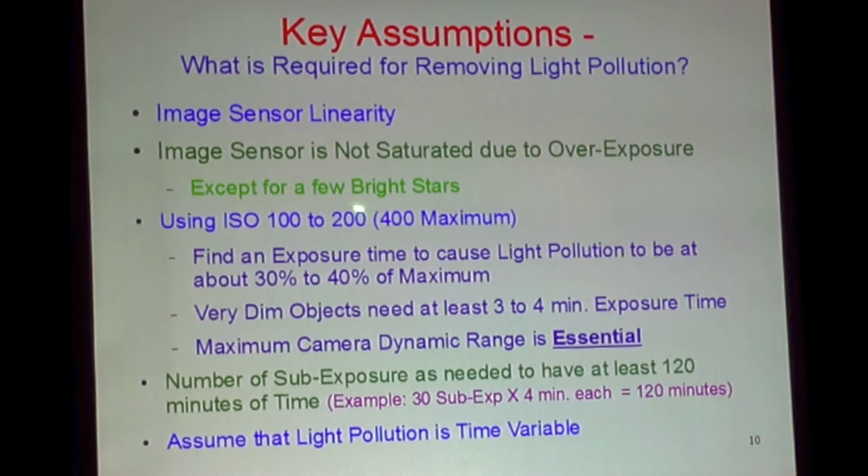ISO 100 to 200. If you want to stretch it, 400, but I suggest you stay away from it, because it'll only give you trouble. Again, expose to keep the light pollution between 30 and 40% of maximum, closer to 30% rather than 40%. How do we know the maximum? That I didn't quite understand.